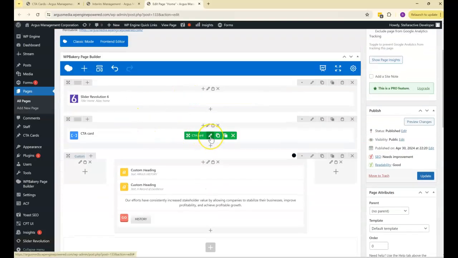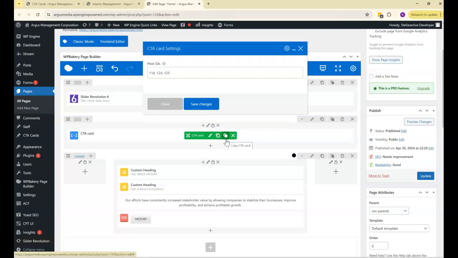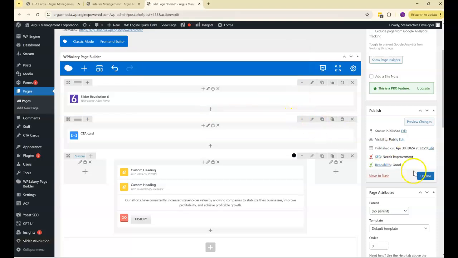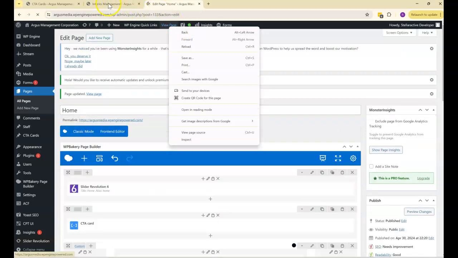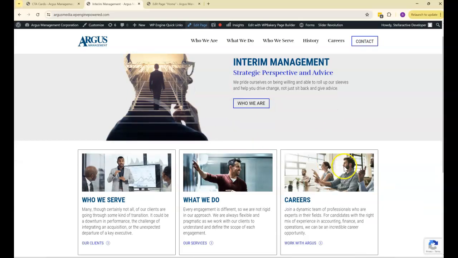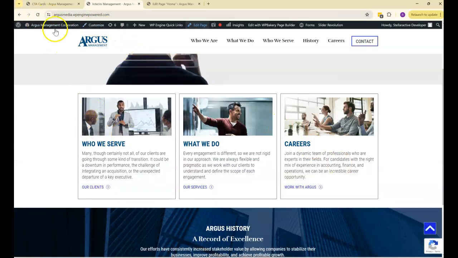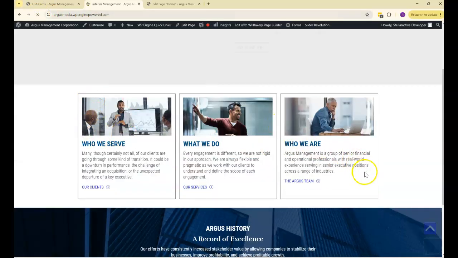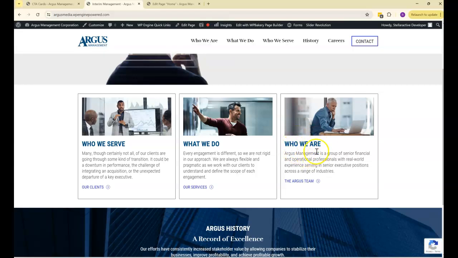And then right here within this card, we could replace one of these with number 123. So go ahead and click Save. We'll go ahead and hit Update here, and we'll refresh the page. And now we can see we've got who we are here instead.